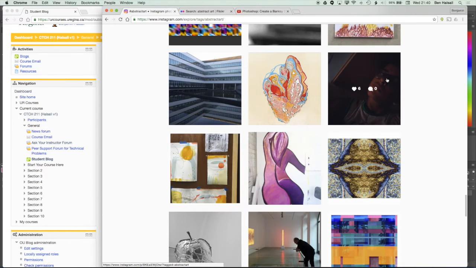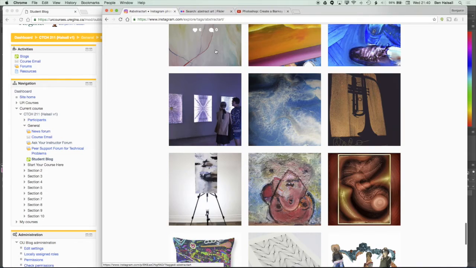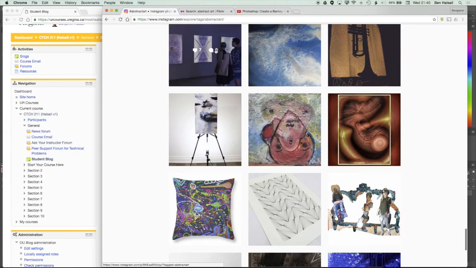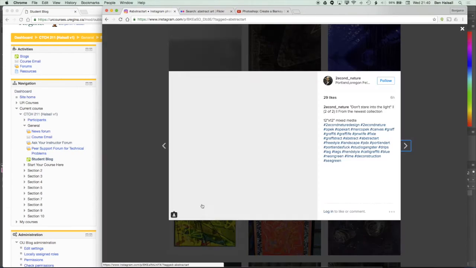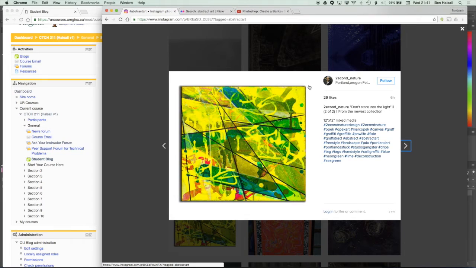So one thing that's important to note here is that when you're placing content within your blog posts, you actually need to credit the person whose work you're posting in the blog. So here I'm going to show you how to embed content, which will automatically link back to the original post. So I'm going to scroll down here and pick out this abstract painting. And if I click on this, you can see that we've got the painting, we've got the person that posted it.